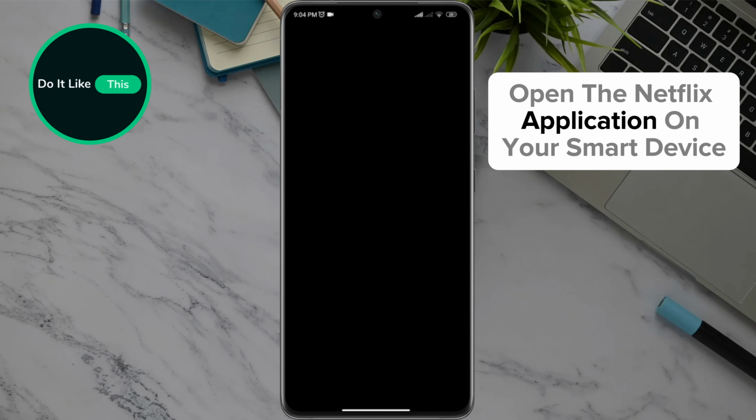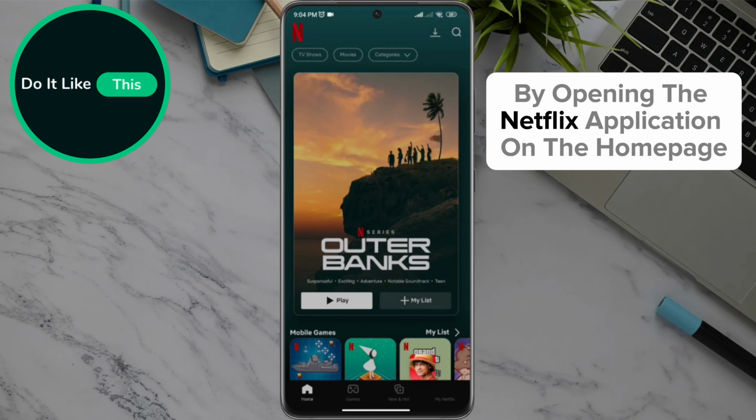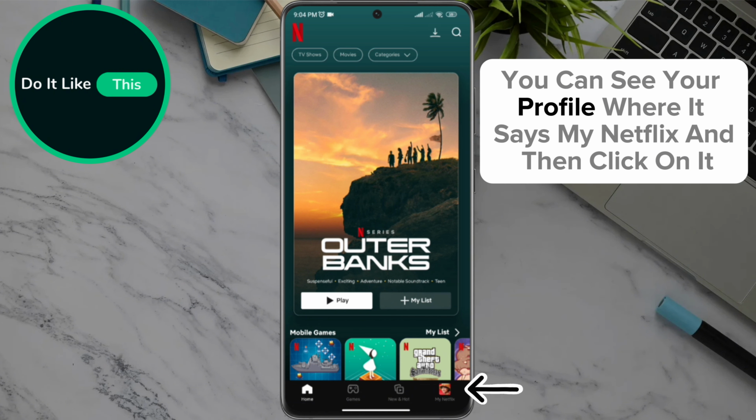Open the Netflix application on your smart device and check if you are signed in to your account. By opening the Netflix application on the home page in the lower right corner of the screen, you can see your profile where it says My Netflix and then click on it.